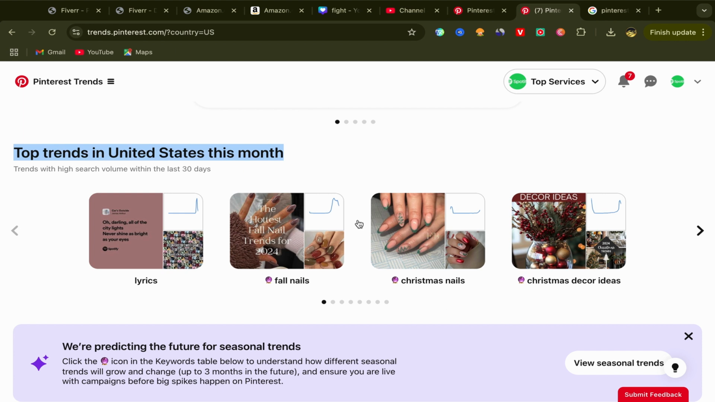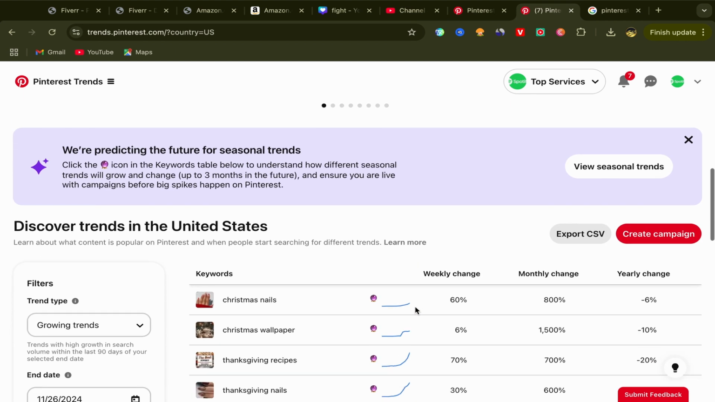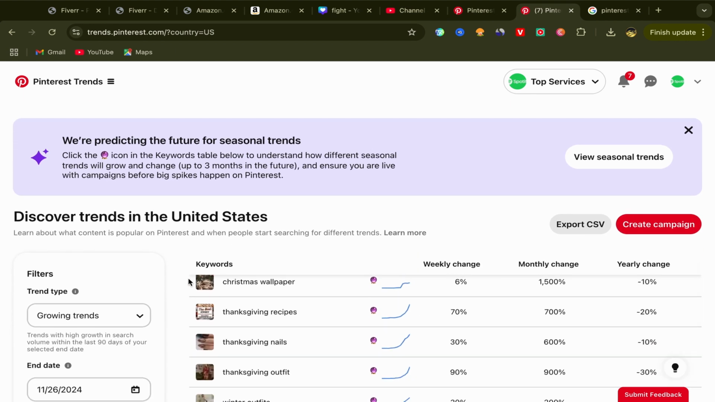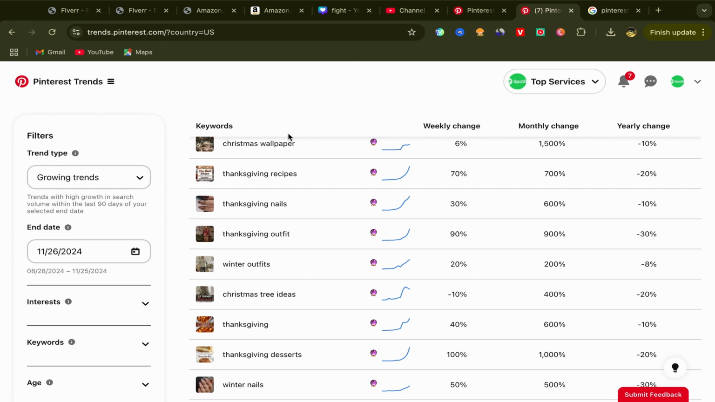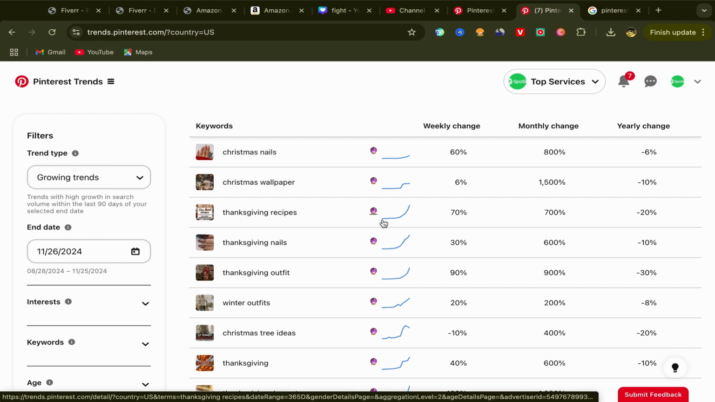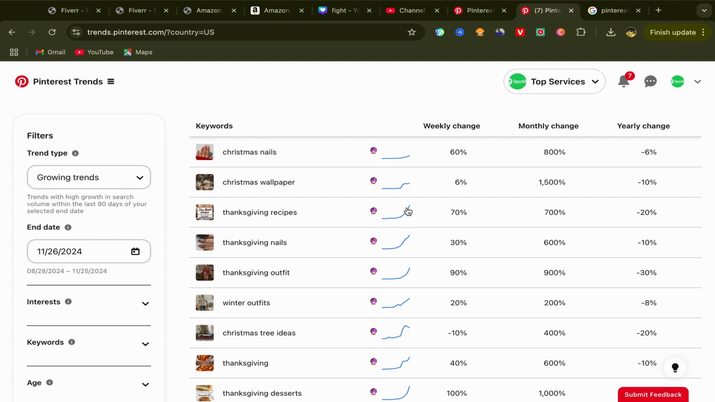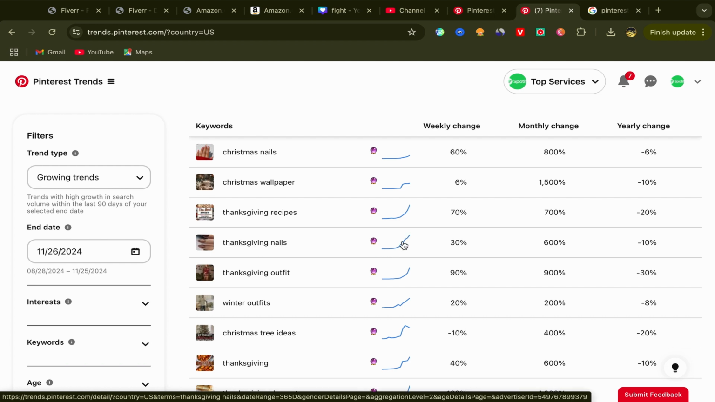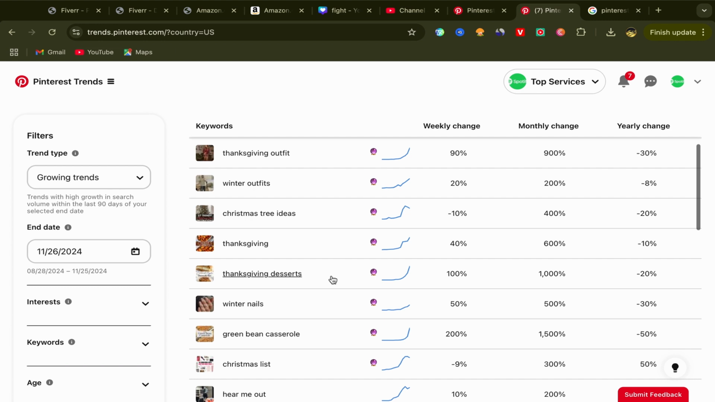These are the products that are trending. If we scroll down, we can discover trends in the United States, with more keywords and their weekly change, monthly change, and yearly change. We will see which products are trending. Like this one, Christmas nails, and Christmas wallpaper. You can see the graph of those topics just keeps going up, like this one, Thanksgiving recipe. Thanksgiving nails, you can see this one is also going up. Thanksgiving, you can see this one here also.